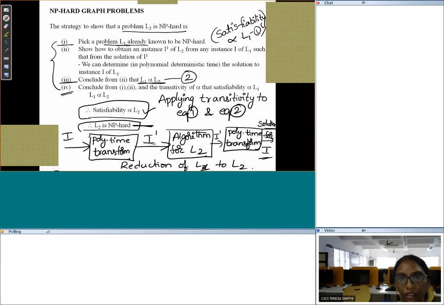Next, second equation, L1 reduces to L2. How we got this equation means from the L1 instance we are obtaining the L2 instance, and from the solution of the L2 instance we are obtaining the solution to L1. If conditions are satisfied, then we can say that L1 reduces to L2. So if you apply transitivity to both these statements, then we will be getting satisfiability reduces to L2. Therefore, L2 is NP hard.